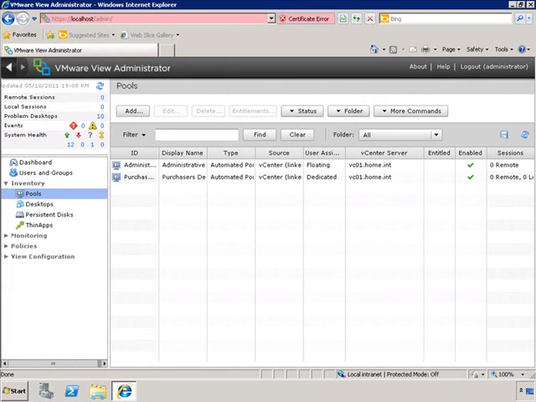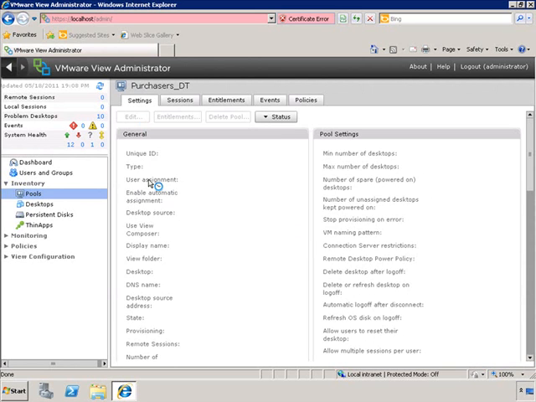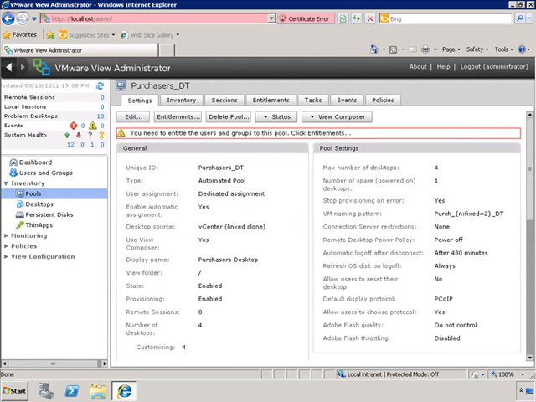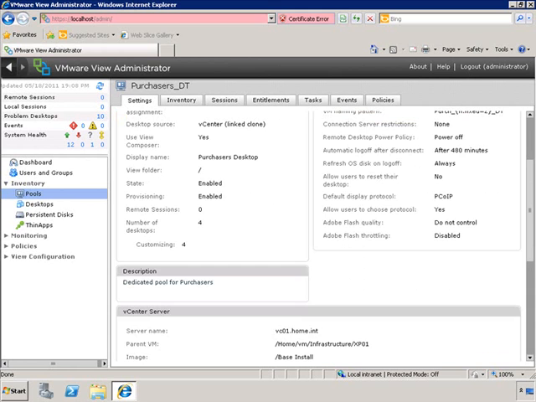Now let's look at what the pool looks like within the View Administrator once it's deployed. First off, you'll notice that we need to entitle users and groups to this pool. We'll save that for a future lesson. For now, let's look at how the pool lays out in the View Administrator. On the Settings tab, you'll see all the settings we set when creating this pool.